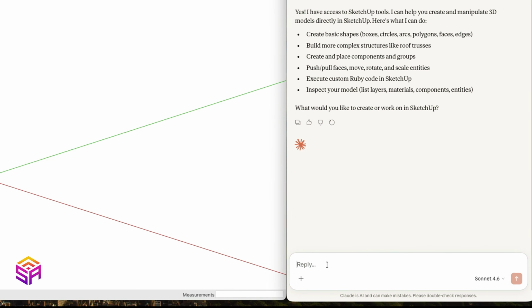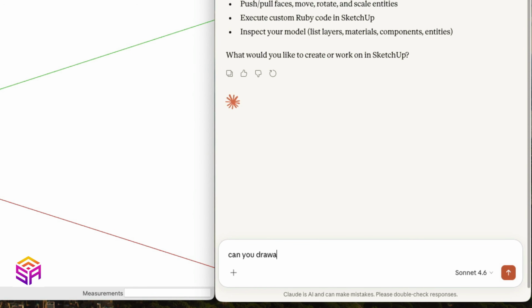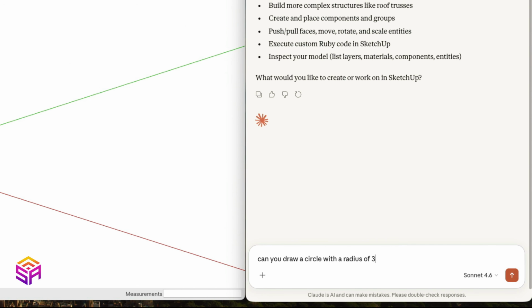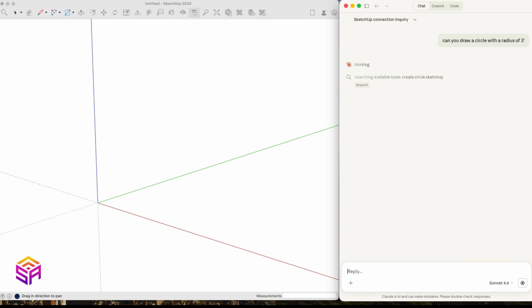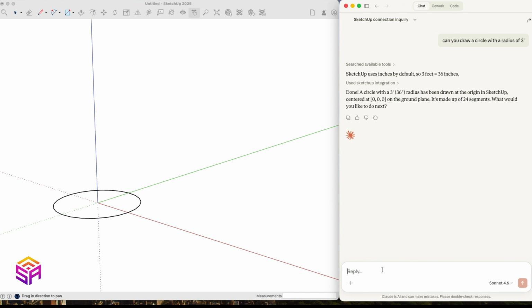So let's start with something simple. Let's say, can you draw a circle with a radius of 3 feet? Yes, you will have to deal with my typing. It's going to know we're talking about SketchUp here. Because I don't have any other tools connected that it could confuse this request with, it knows it's SketchUp. If you had other things, it could get confused, and it might ask you which program to use.